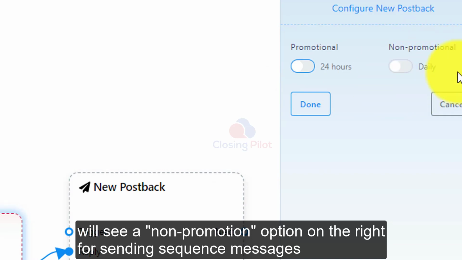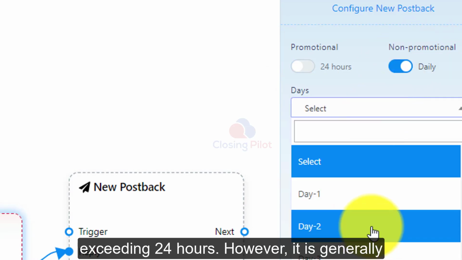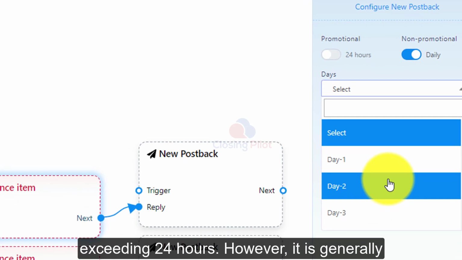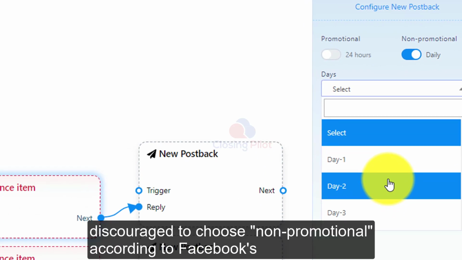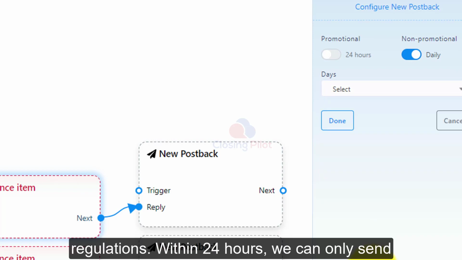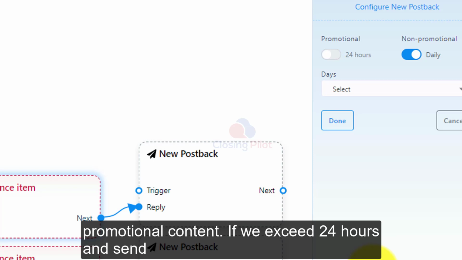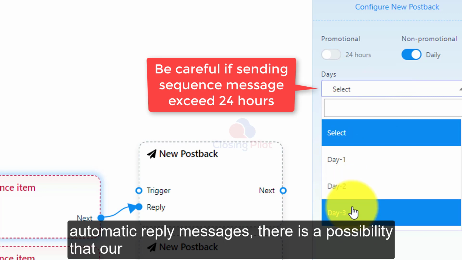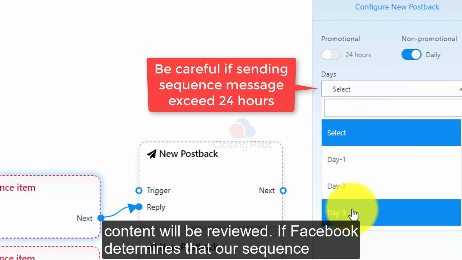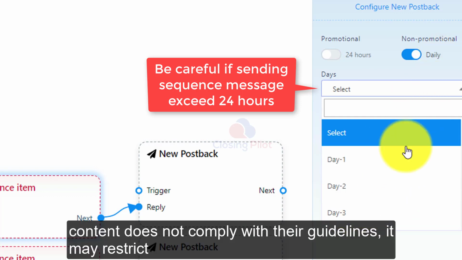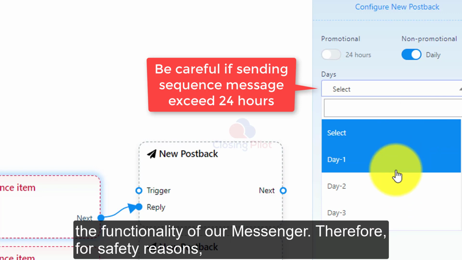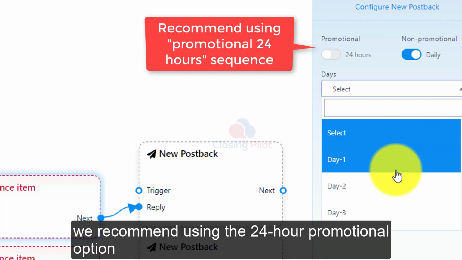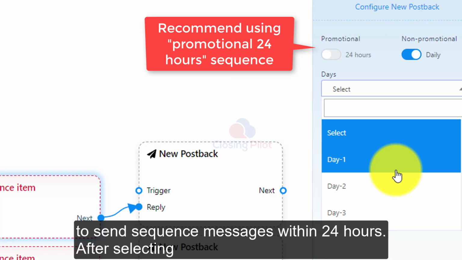You will see a non-promotion option on the right for sending sequence messages exceeding 24 hours. However, it is generally discouraged to choose non-promotional, according to Facebook's regulations. Within 24 hours, we can only send promotional content. If we exceed 24 hours and send automatic reply messages, there is a possibility that our content will be reviewed. If Facebook determines that our sequence content does not comply with their guidelines, it may restrict the functionality of our messenger. Therefore, for safety reasons, we recommend using the 24-hour promotional option to send sequence messages within 24 hours.